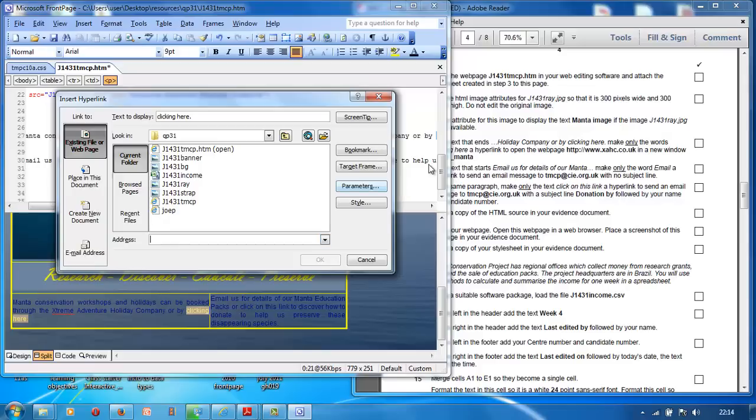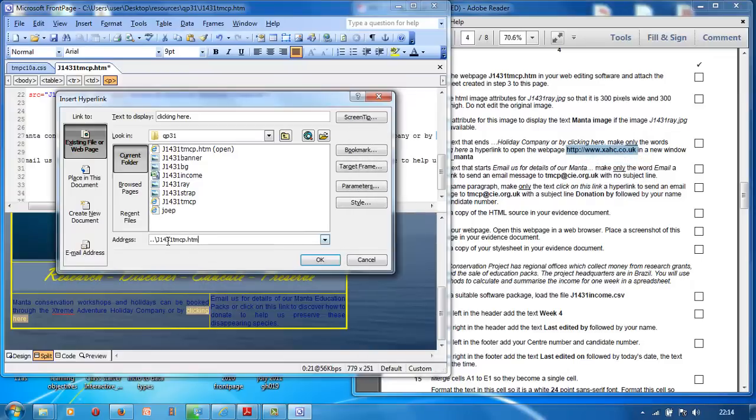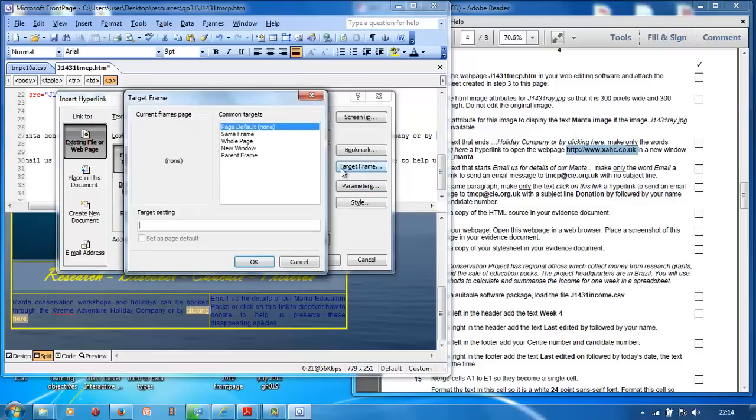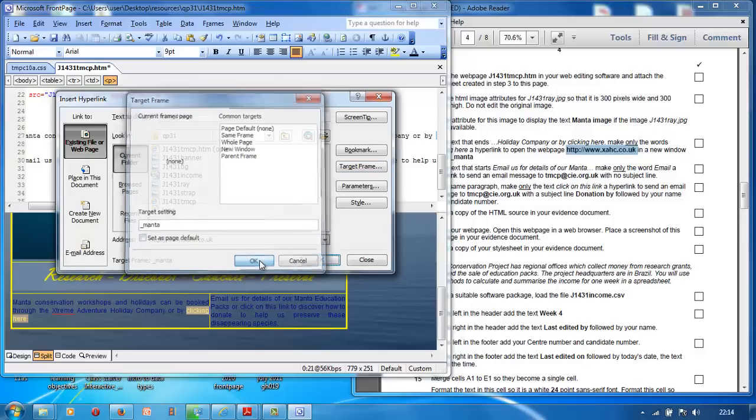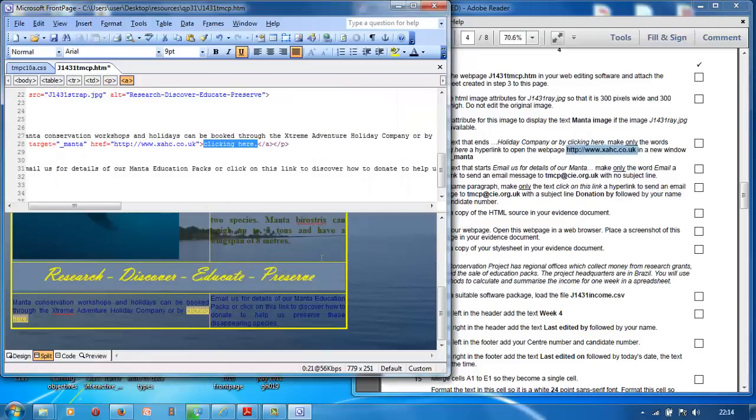You put the address in, okay? You guys got to type it. Lucky for me, I can copy and paste it. So I'm going to copy it, and I'm going to paste it. Then it said in the new window or a new target, you go target frame, new window, and they want to call it Manta. So you take a screenshot of this one, you go okay, you take a screenshot of this one, and then you go okay. And you put in your evidence.